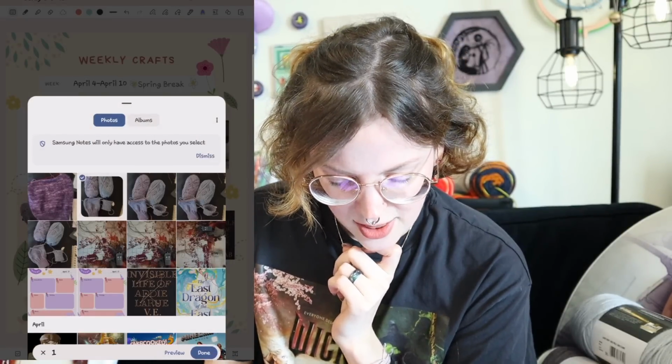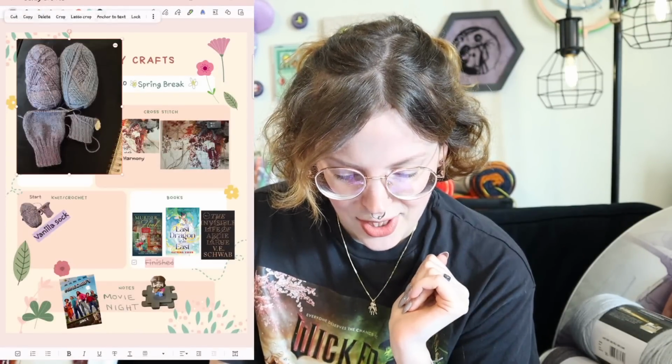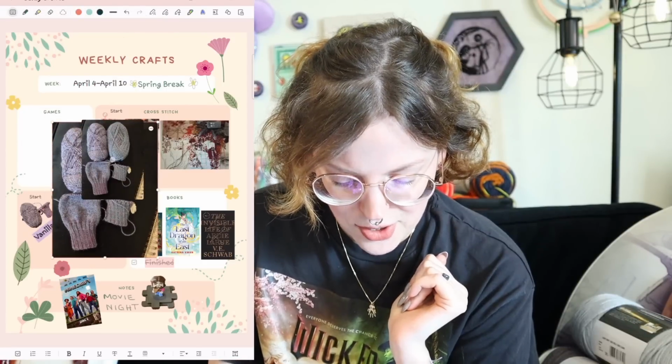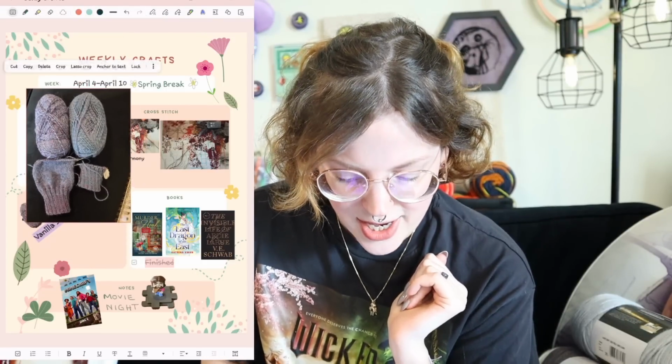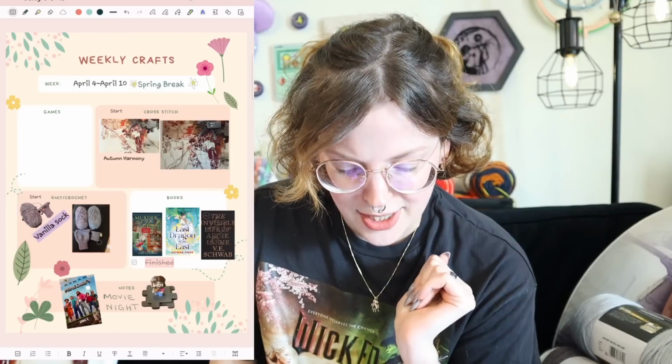There's my socks. Later I might turn it into a sticker because I can turn things into a sticker. I can't do it on here though. I have to do it in the Samsung gallery. So for now we'll just do that. I have 2 socks now.